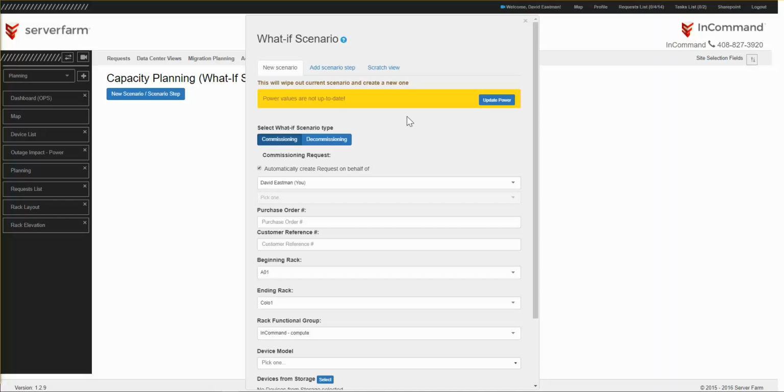The purpose of this page is twofold. First, to plan for commissions and decommissions using what-if scenarios. And second, to create work orders once you're satisfied with the plan. It all starts with the what-if scenario planning form, so let's step through it.